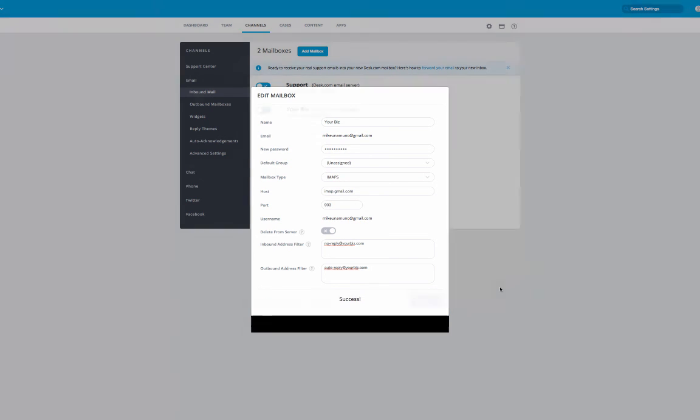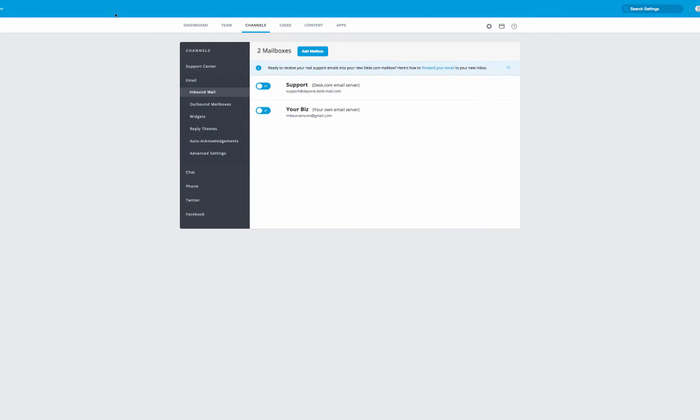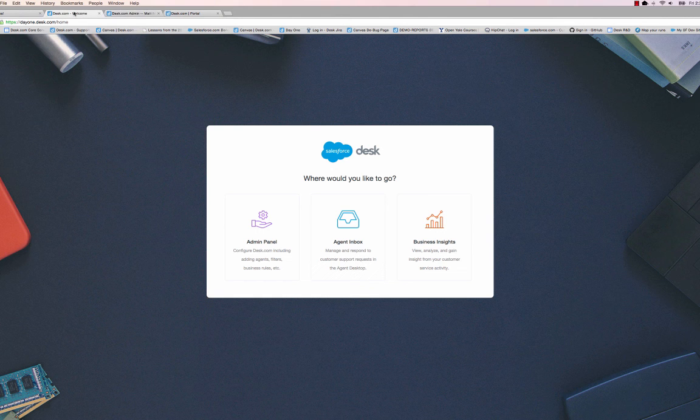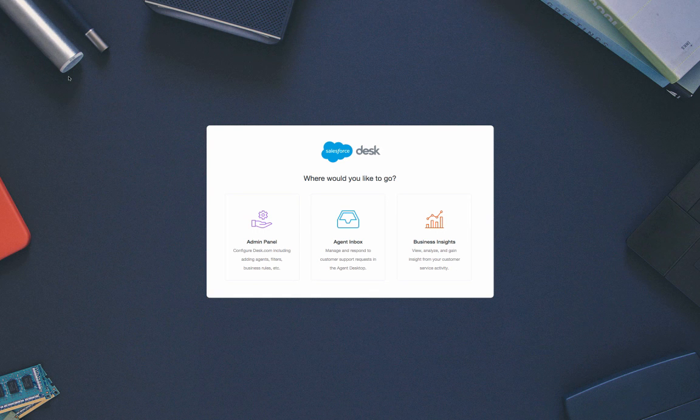Now that you've set up an inbound mailbox, you can start fielding your customers' queries. And you've just begun to unlock the power of Desk.com.